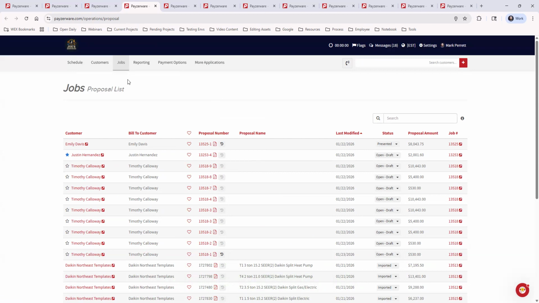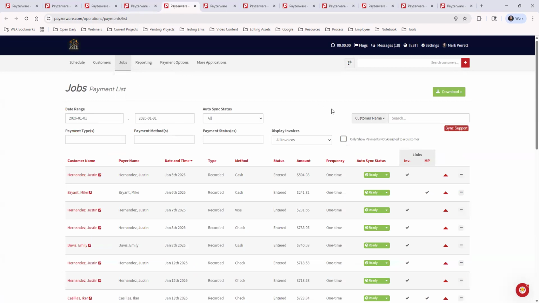Next, let's look at the payments list. We'll go to jobs, payment list. From here, it shows you all of your payments in your system, whether that is recorded or processed through WEX FSM. You can select a date range, search by payment type, payment method, payment status. You can search by customer name, payer name, and amount.